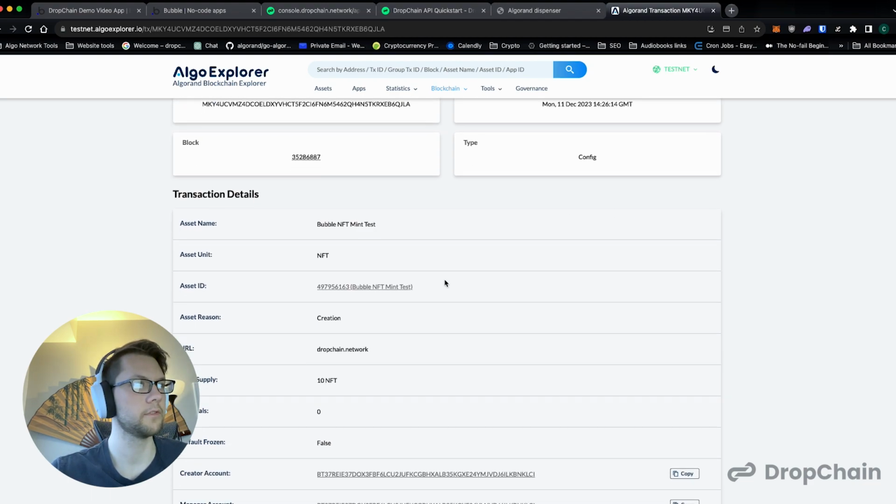And with asset IDs, this is your unique asset identifier. Whenever anyone wants to use this asset on the testnet, when you're on the DropChain network, you'll remint it. This will be unique to the DropChain network testnet when you're trying out your asset. So no matter what going forward, this is the unique number, 497956163. That's a unique identifier for your NFT that you just minted, for mine at least.